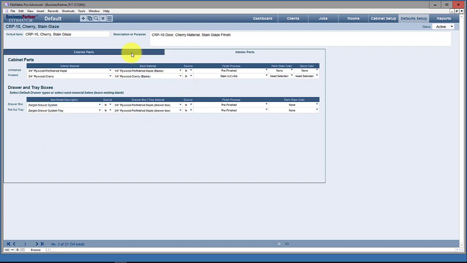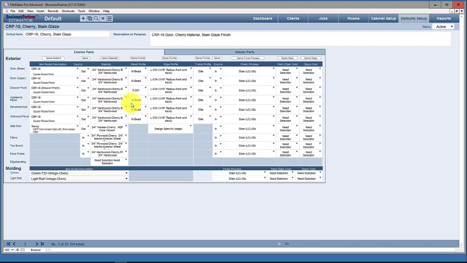So basically what you're doing here is you're pre-selecting so that when you start a new job you're going to see a screen exactly like this screen that is all blank, and you have the option of choosing this one default name and filling all of those fields in very quickly. So it's certainly worth taking the time to set up your defaults.